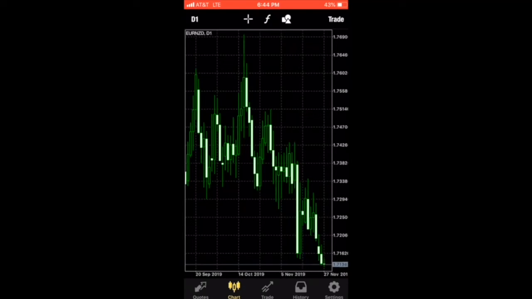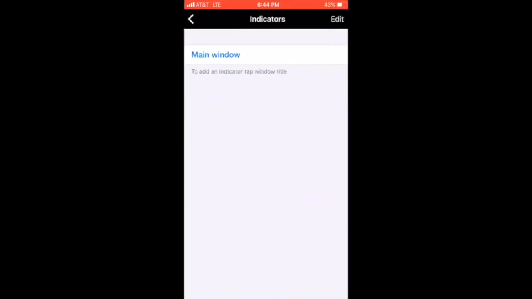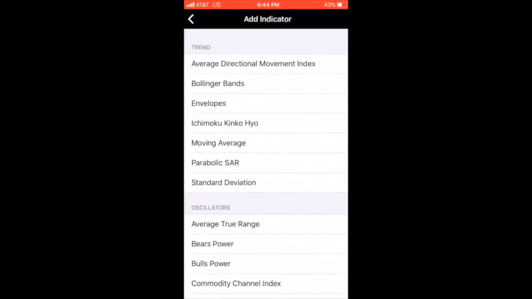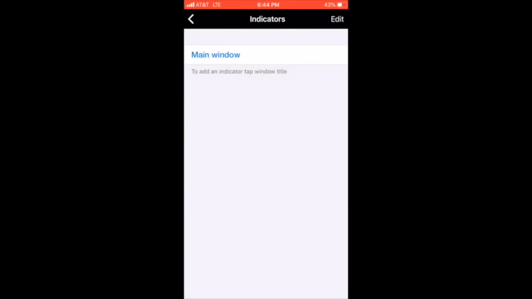So the next button is the indicator button. Click on indicator, main window, we click on it, then we can see different indicators here. I don't like using indicators, but if you want to use them, you can use them.